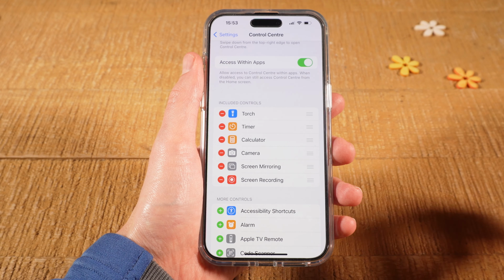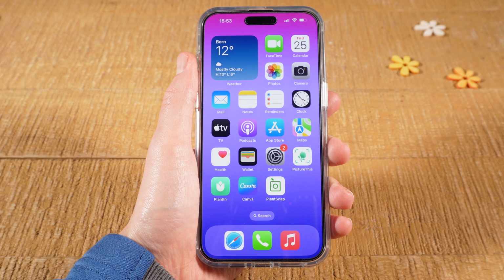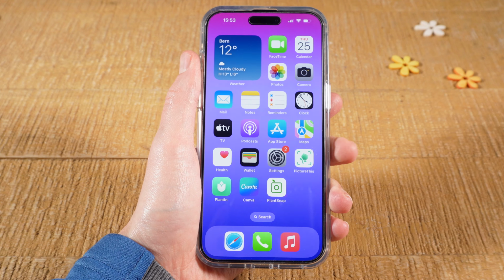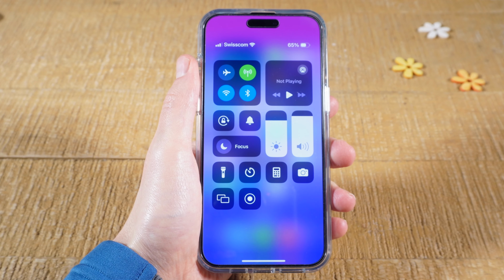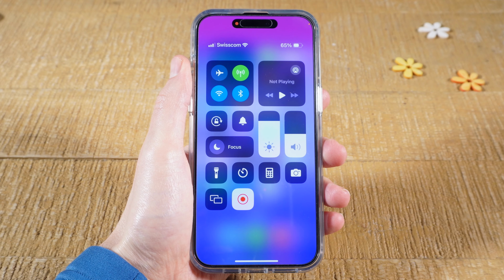Now let us go back to the home screen. And to start our screen recording now on the iPhone 15 Pro Max, all we need to do is to open up the Control Center again. And then we tap here on the screen recording icon. We are now screen recording our iPhone 15 Pro Max screen.